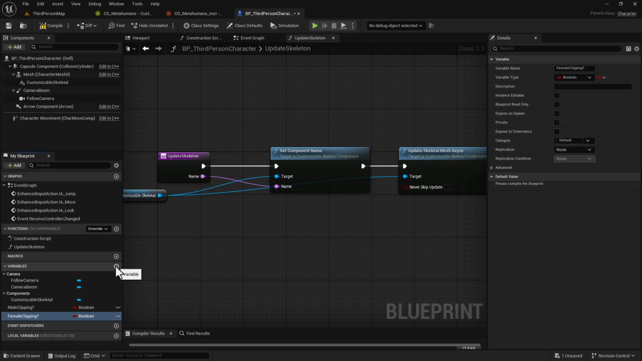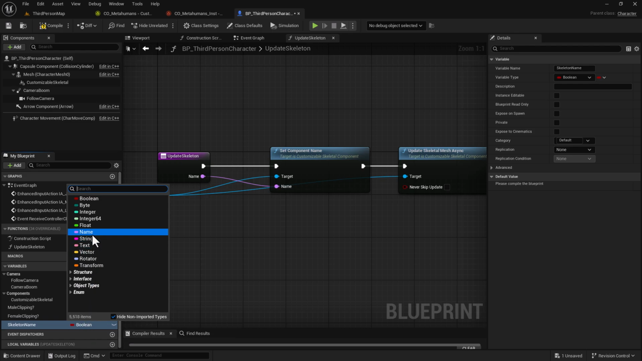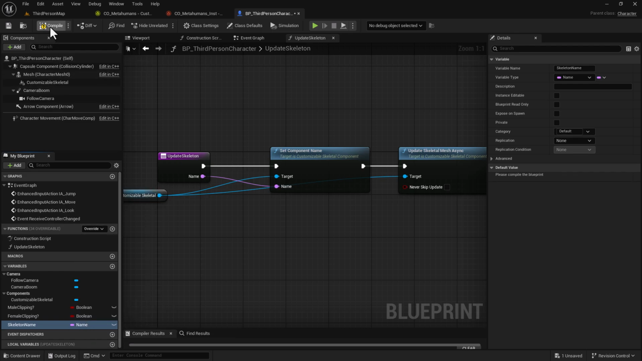Next, we're going to need to add one more variable here. We're going to call this skeleton name. And we're going to change this from a Boolean into a name, okay? We're going to do a compile and a save.